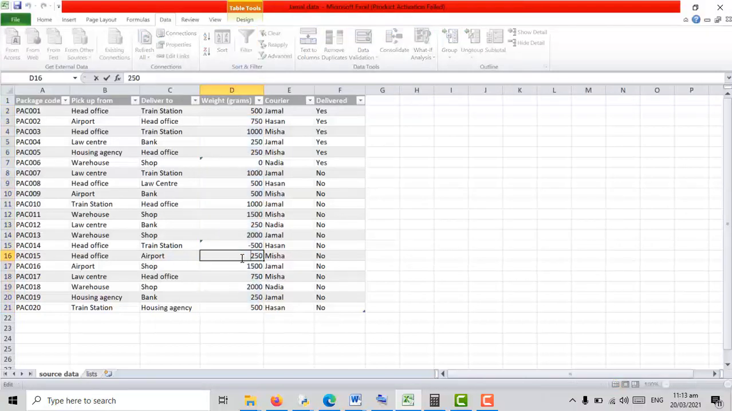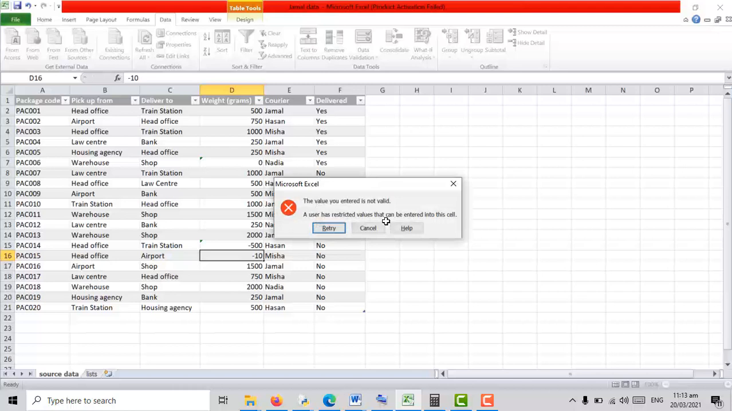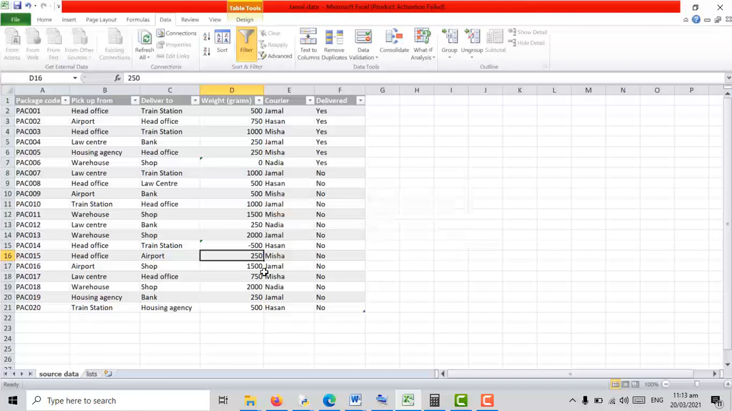If I delete any value and then try to enter a minus value, for example minus 10, and then press enter, it's not going to accept that value and it's going to bring an error message saying the value you entered is not valid. Also, it can tell you which value that was entered previously has a validation error. You can view that by going to data validation and circle invalid data, and it's going to tell you which data that has been entered contains an error. To remove that, clear data validation.